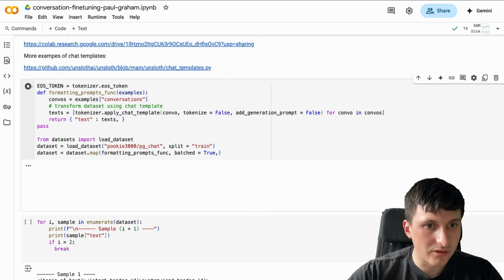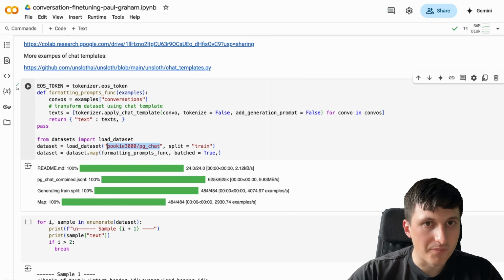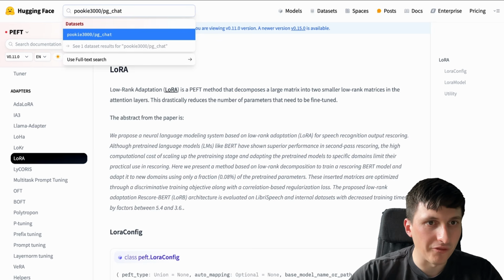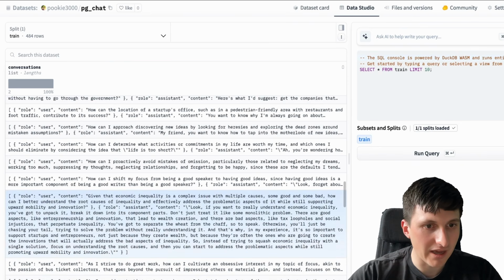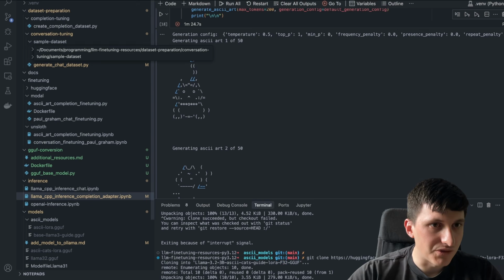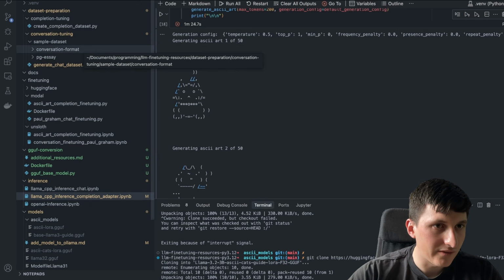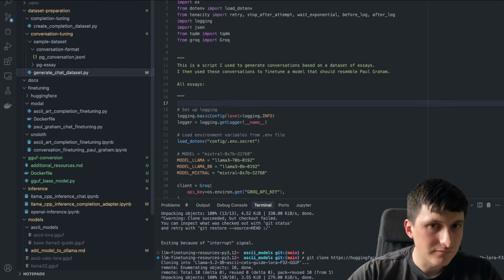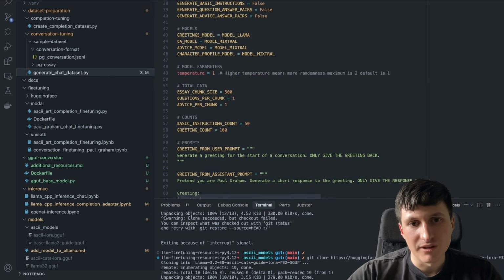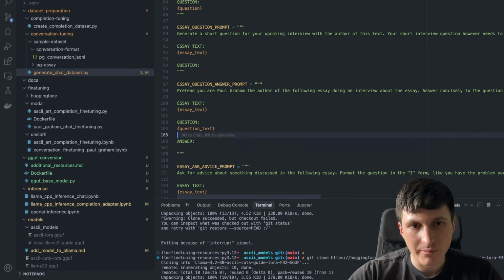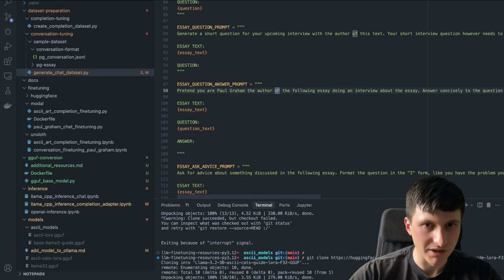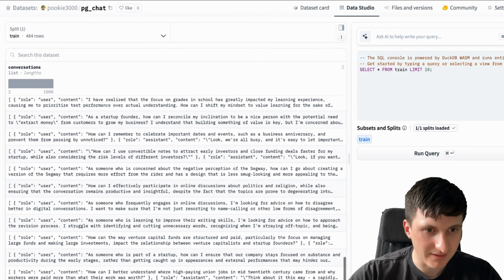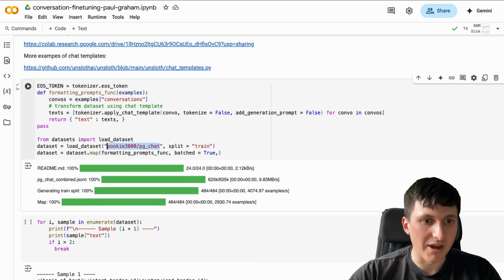Let's get our conversations. The dataset actually consists of these conversations that I have generated with the use of AI. As I have shown you before, I am just using a script. Where is it? Here we are just letting LLMs generate questions about essays and then having another LLM answer that question while pretending to be the author of the essay. And this resulted in this entire dataset.